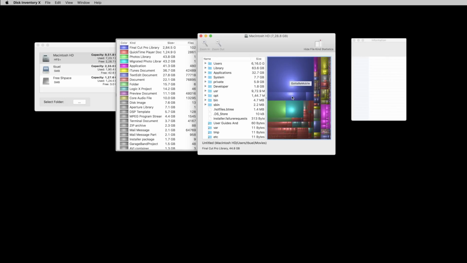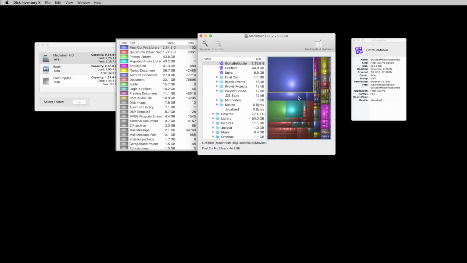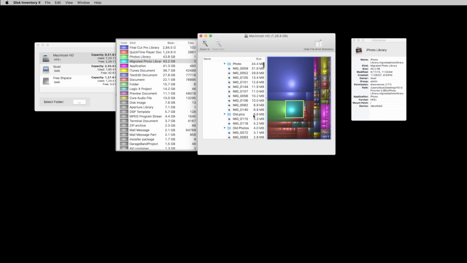The bigger the block, the more space that it's actually taking up, so things like Final Cut libraries or Photos libraries that are bigger in size will definitely appear as bigger blobs on the screen. Clicking any of these different colored images will show you information about that given file, including where it's located and how much storage space is actually being used by that file type.